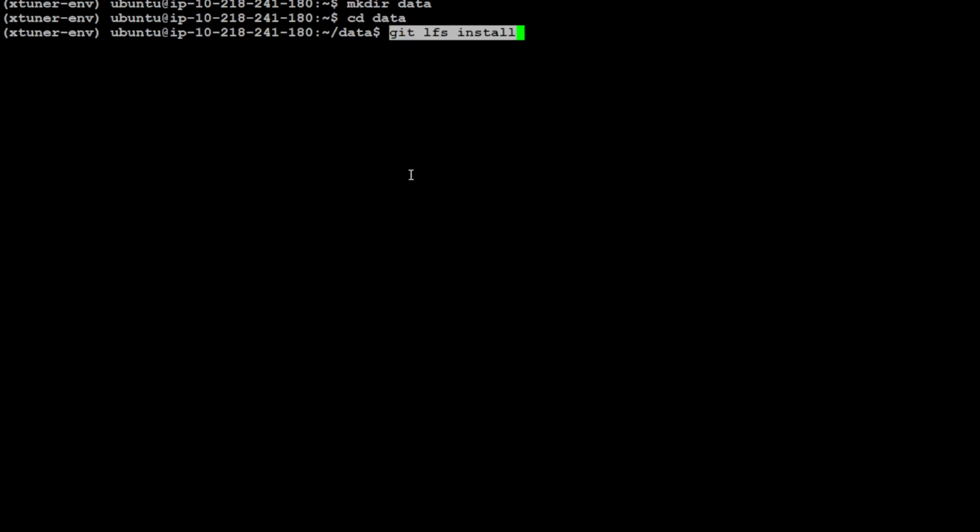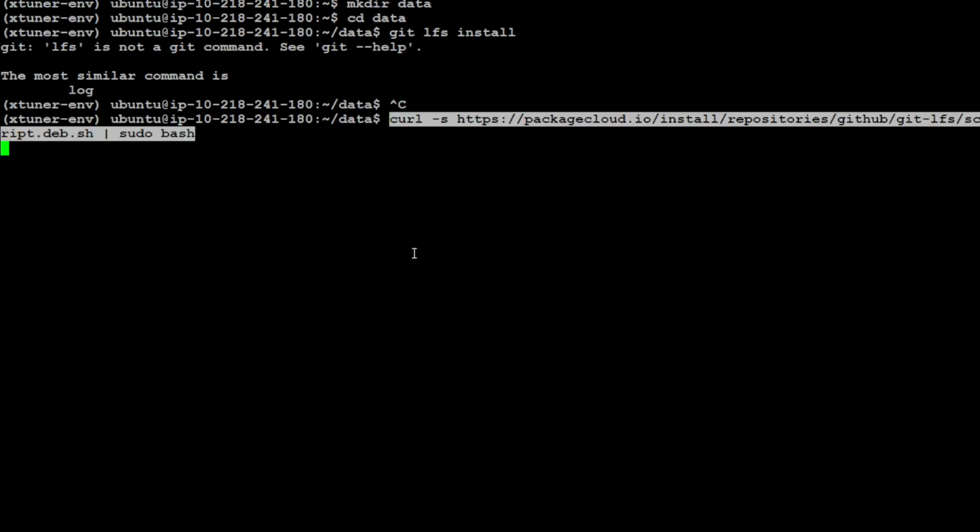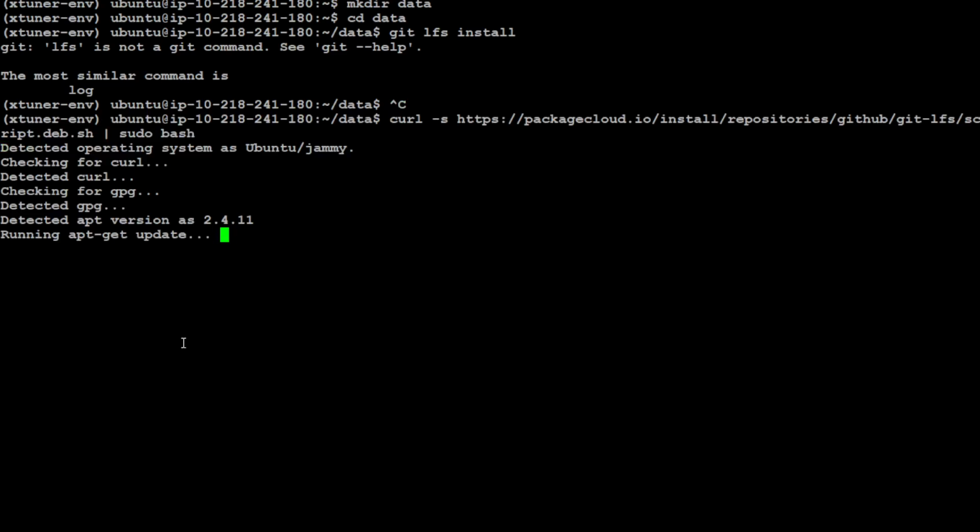For that, let me install git lfs. Let me quickly install git here. I'll first do the curl here, and it is going to install it on Ubuntu. It will take a bit of time. And then I'm going to install git lfs. Let's wait for it to finish.